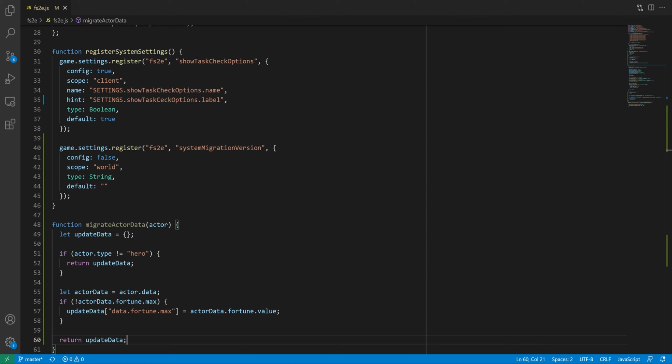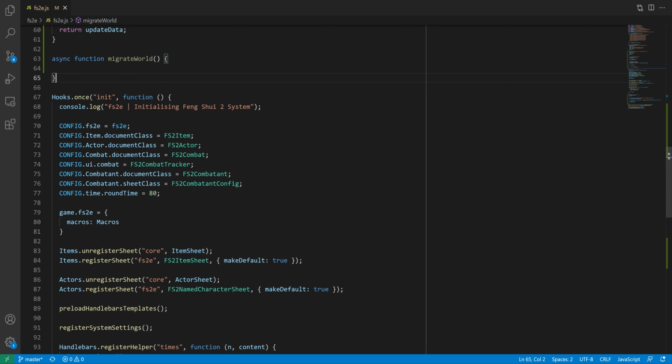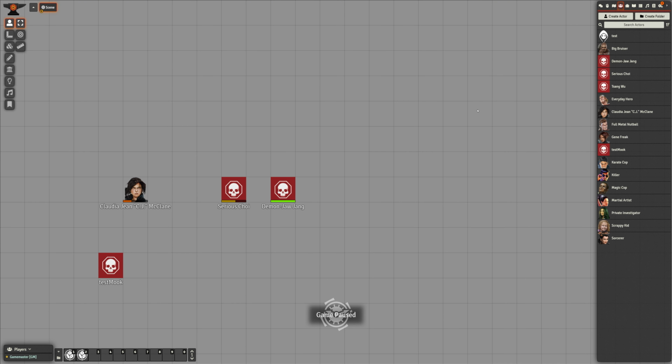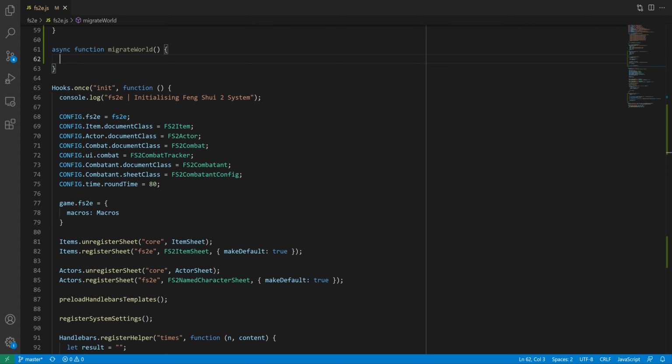Now that our actor migration function is complete, we can create the migrateWorld function, which, in essence, is just going to call migrateActorData on all the actors in the world before updating them for real. The thing is, actors can be found in many places. Obviously in the actor directory, but also inside compendia, and in scenes that contain tokens overriding the actor they come from. Let's start with the actor directory as it's the simplest one.